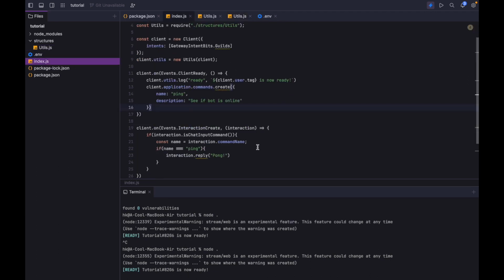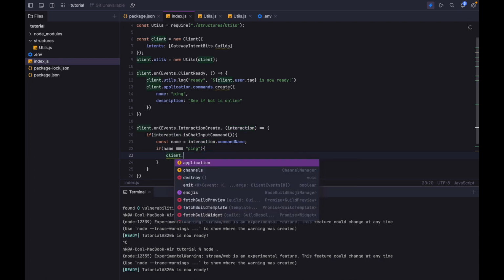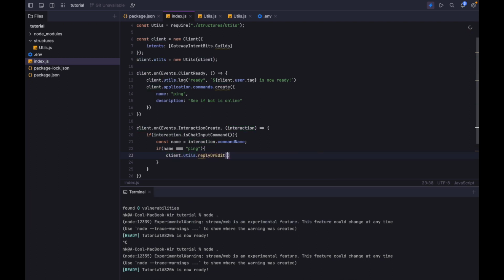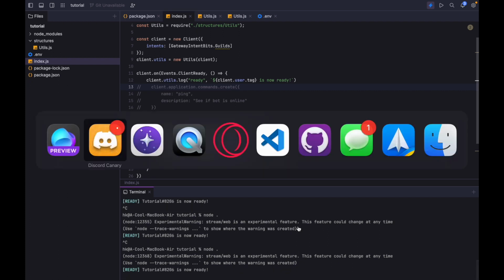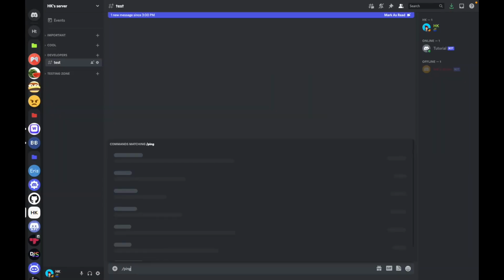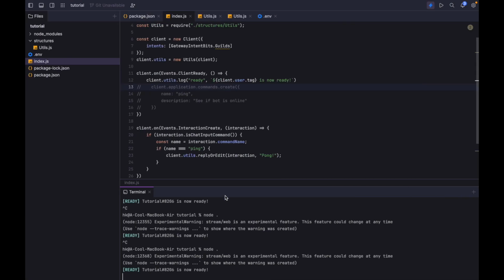Now we go back in here. Instead of this, we put client.utils.replyOrEdit, interaction, and write Pong. Now we rerun our bot. Well, first we have to get rid of this, because the command's already been created, and if we run again, it'll create another command called ping. And now we can see ping, Pong. And that'll do it for today.